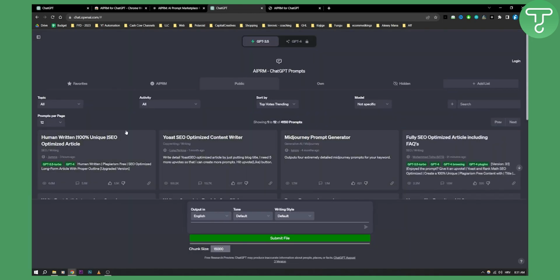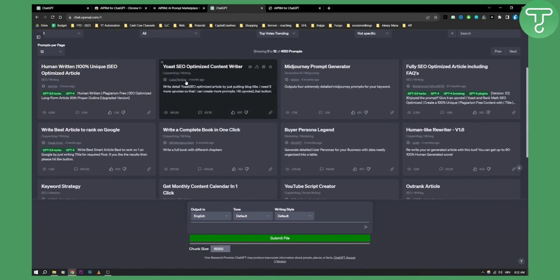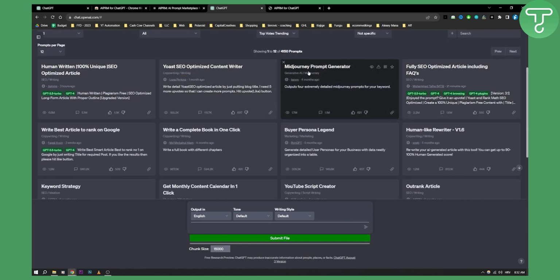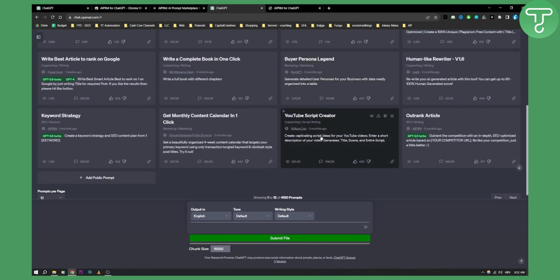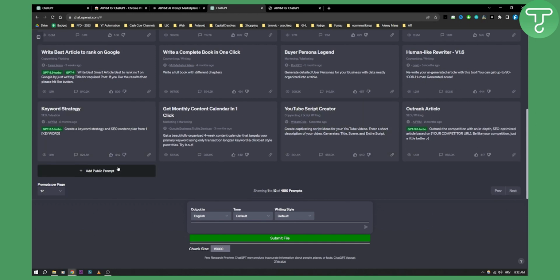But as you can see, you can click on each of these and it will generate what it says that it will generate. So for example, we have Midjourney Prompt Generator. It outputs 4 extremely detailed Midjourney prompts for your keyword. Then you have YouTube Script Creator. Create captivating script ideas for your YouTube videos. Enter a short description of your video and then generate title, scene, and entire script. You can add a public prompt right here.